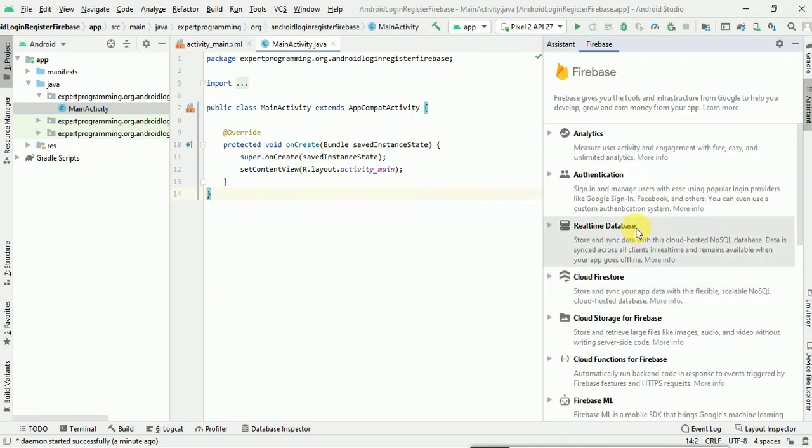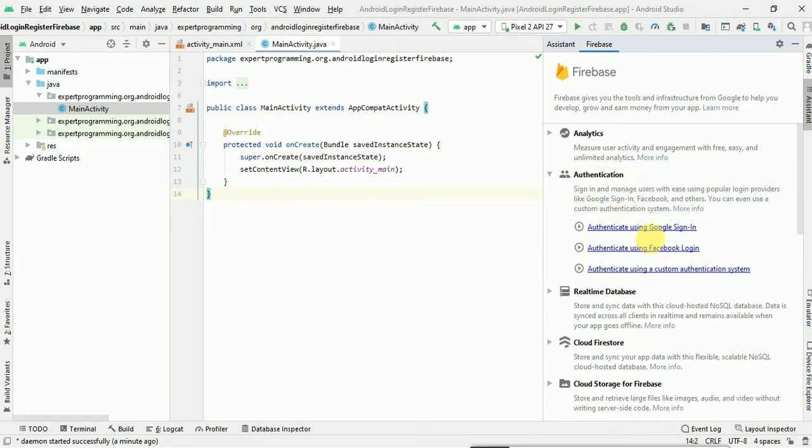The options are showing analytics, authentication, real-time database. So suppose we are using Firebase, we need registration. For the registration we can use authentication. Here you will see many types of authentication, like authenticate using Google sign in and others. So here you will get multiple options. I am using the last one. It's showing authenticate using a custom authentication system.